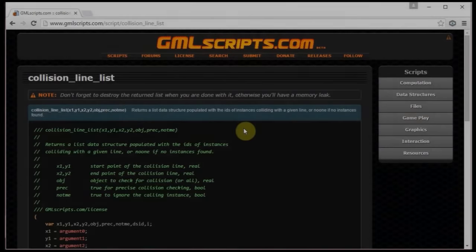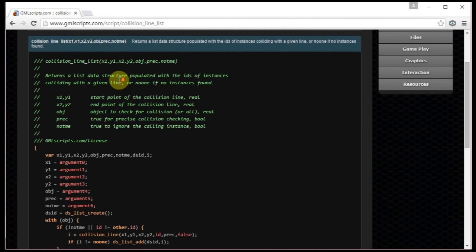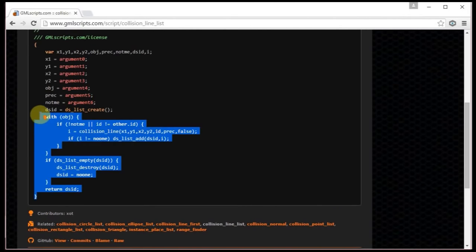Firstly, let's go to gmlscripts.com. I've put a link in the description, and we're going to be using collision_line_list. As you can see, it takes in all the same arguments that collision_line takes, only this returns a list data structure populated with the IDs of instances colliding with a given line, or noone if no instances are found. So there we go, we're just going to slap this right into a script, and then we're going to use it. So let's copy all of this.